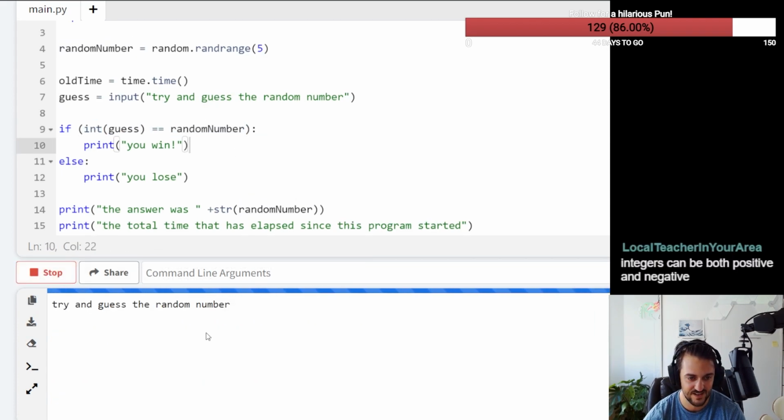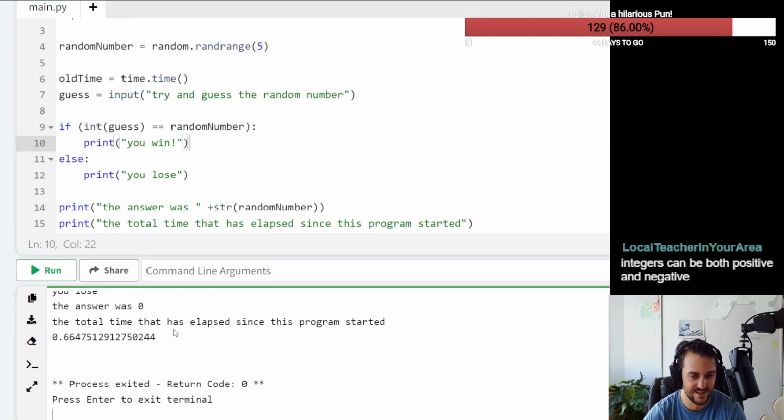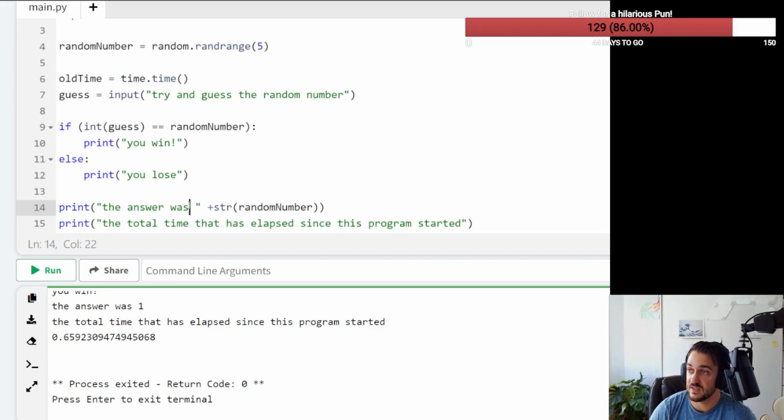So we're gonna try this again. Try and guess, is it 2? No, the answer was 1. Let's see if we can win this one. 3, the answer was 0. Come on. You win! I guessed 1 and the answer was 1, and it took 0.65 seconds, all right? So that worked. Integers can be both positive and negative.